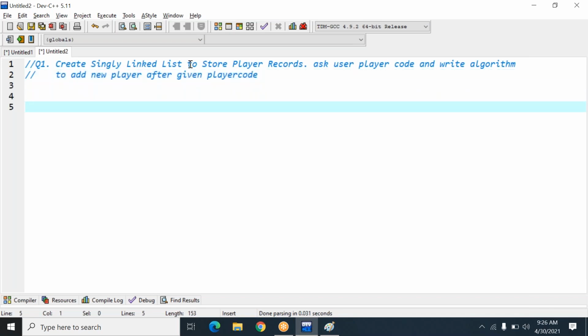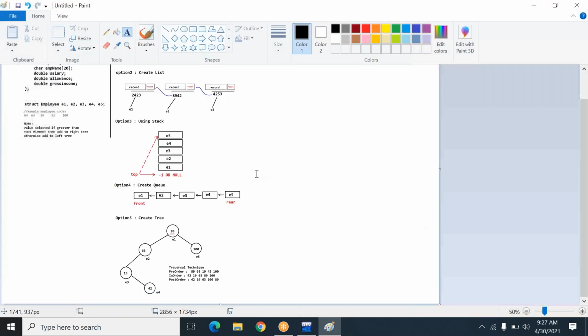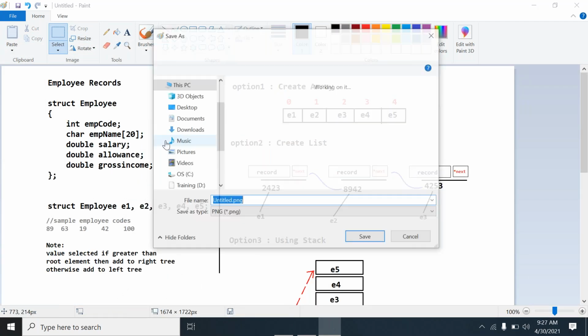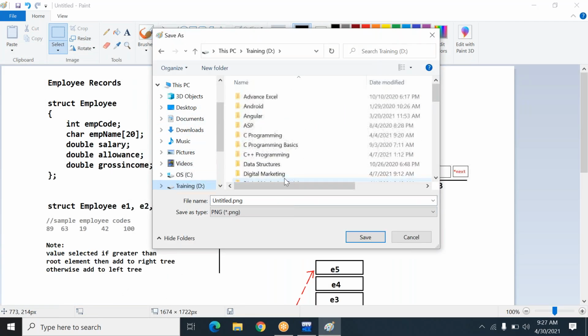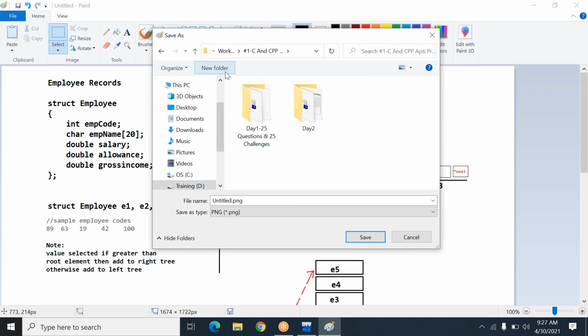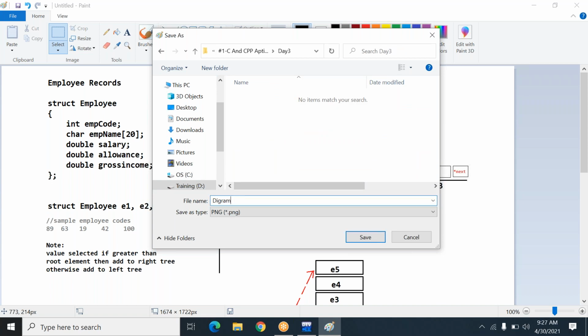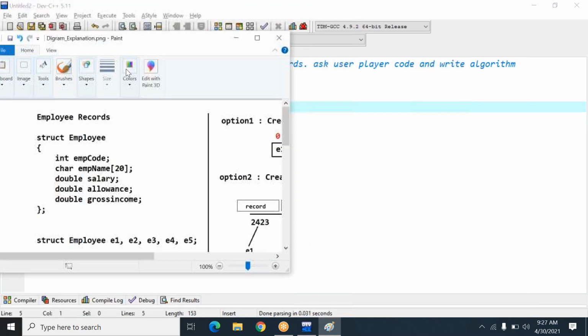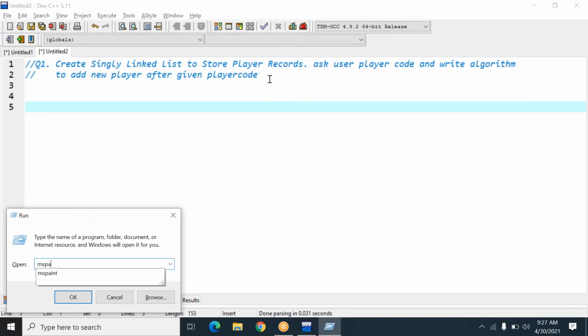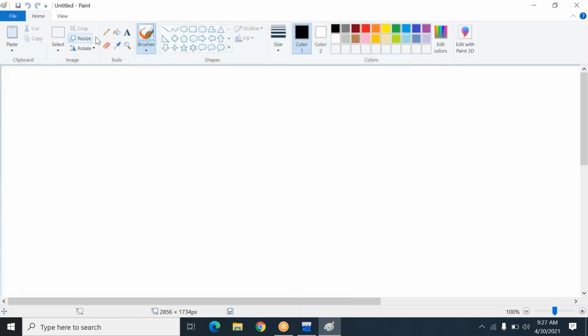So the question I will explain to you using a diagram. Let me save this diagram for you. Later I will share it with you by email. Okay, so this is also important. I save this inside the folder workshop, and once I complete, I share it with you. So this is day 3, and here I save this as diagram explanation. Correct. So let's go for one more new drawing, and here we will discuss the question.